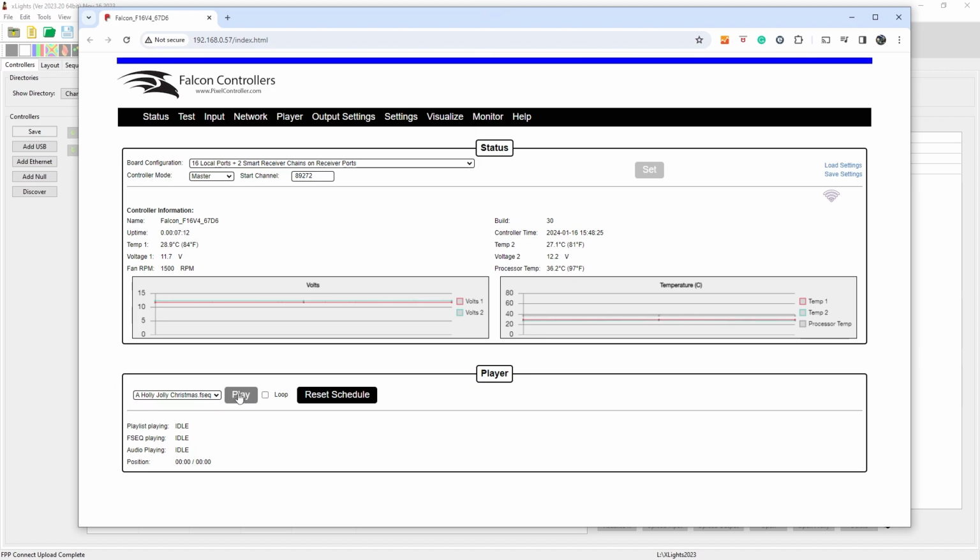And there you go. I'm going to stop this. So that is playing the sequence file and the audio directly from the F16. This scenario is, again, if you just want to use the F16 autonomously without a Pi, a Raspberry Pi, or using FPP, there you go.